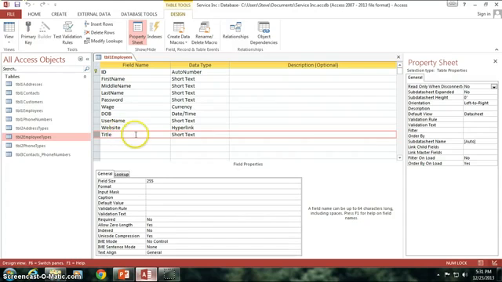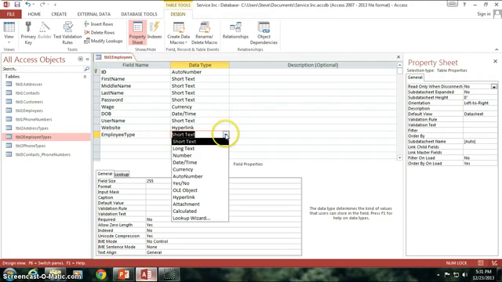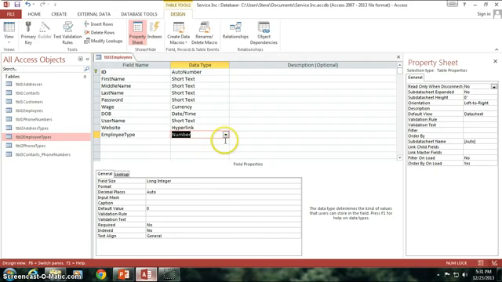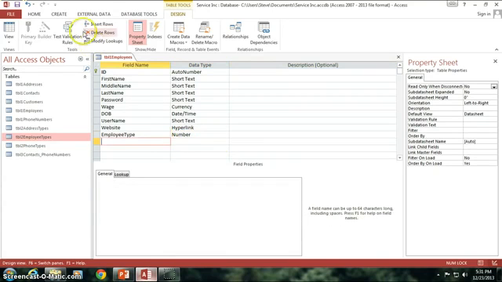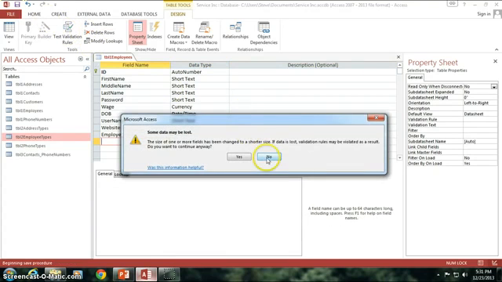Remember, I just want to show you this real quick. If I try to change this, employee type, and I go over here and try to change it to a number, I should get, yep, there we go. Some data may be lost. The size of one or more fields has been changed to a shorter size. If data is lost, validation rules may be violated as a result. Do you want to continue anyway?